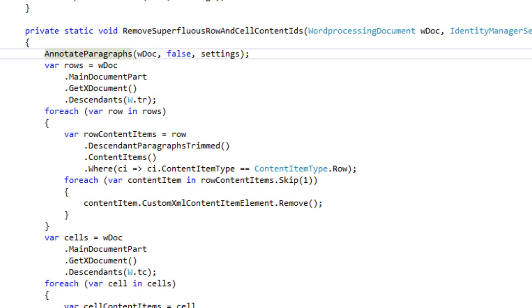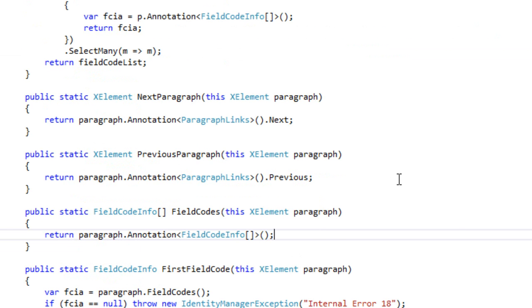So therefore, at the beginning of every one of these operations to do some particular resolution of ID of content items and some particular resolution effectively of the field codes of those content items, the first thing we do is call AnnotateParagraphs, and then we have a clean set of annotations to work with. So there are various extension methods that make things easier to work with.